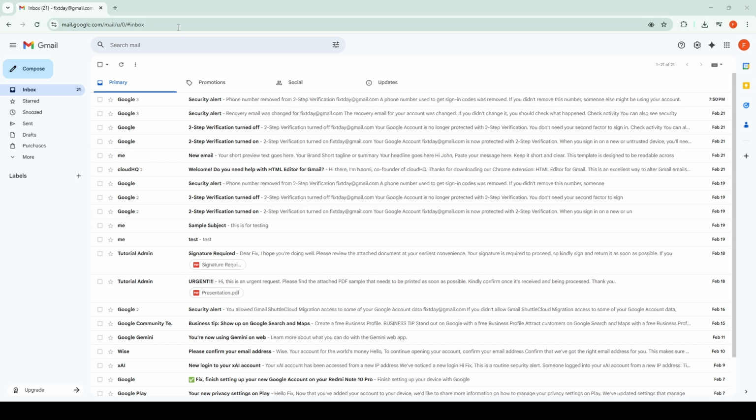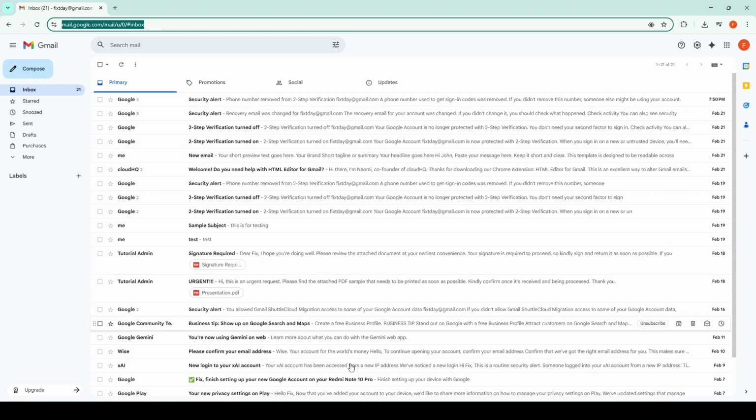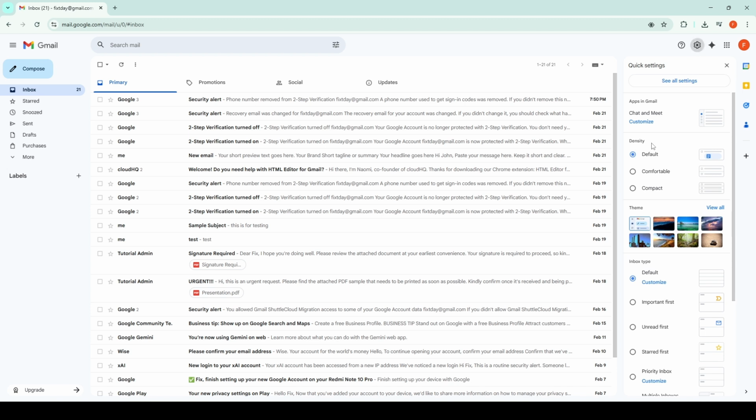First, go to the Gmail website and make sure you're already logged in to your account. Once you're inside your inbox, move to the top right corner and click the settings icon, which looks like a gear symbol. In the quick settings sidebar that appears, locate the theme section. Click View All to open the full gallery of themes.